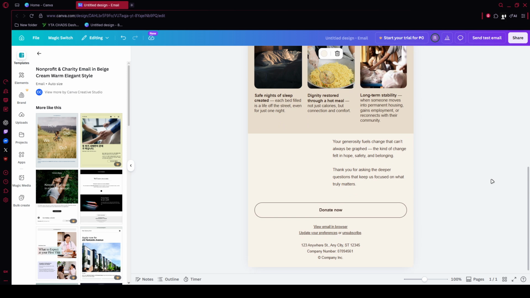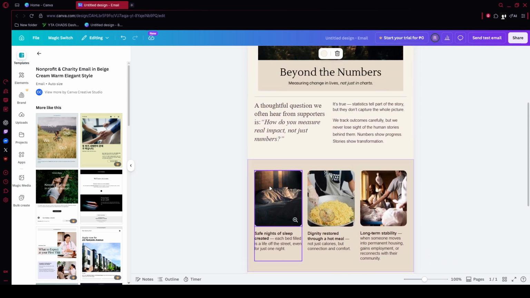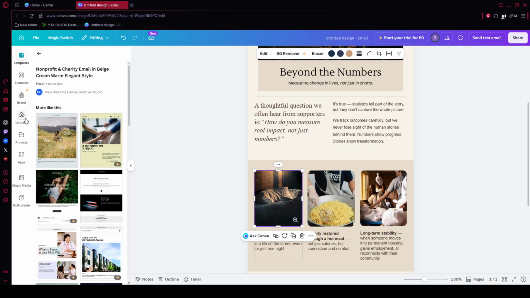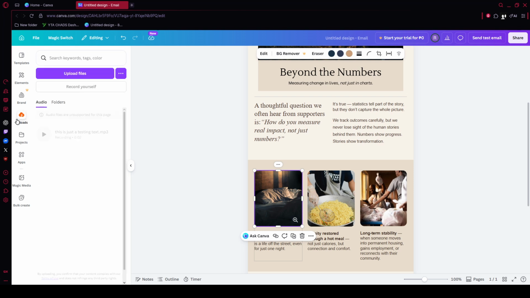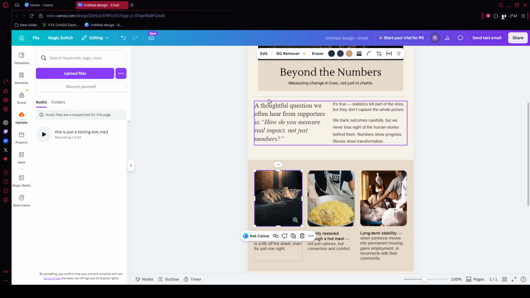from. Next, replace the sample visuals with your own images. Go to the Uploads tab on the left side and click Upload Files. Select your image files from your computer and wait for them to appear in Canva. Then drag an image from the upload panel onto the main image area of the template. Canva will snap it neatly into the frame, which saves time and helps keep everything aligned.